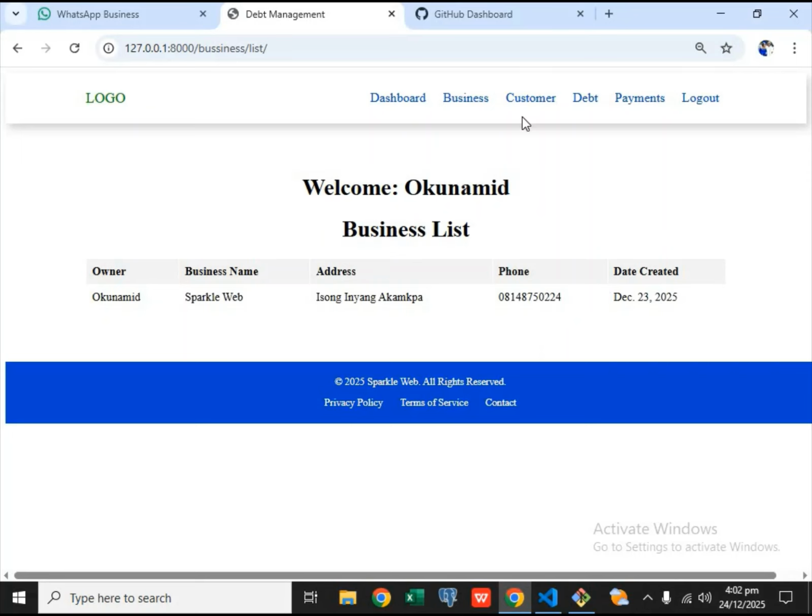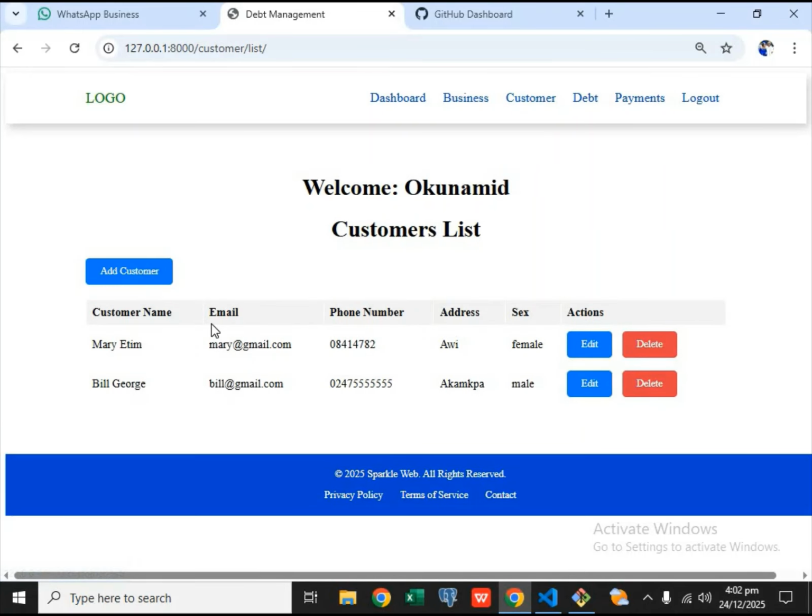So I have here 2 customers, and mind you, every user will only see their own customers and their debtors. This user will not have access to see any other user's information on this website. So every user sees only data pertaining to their username.